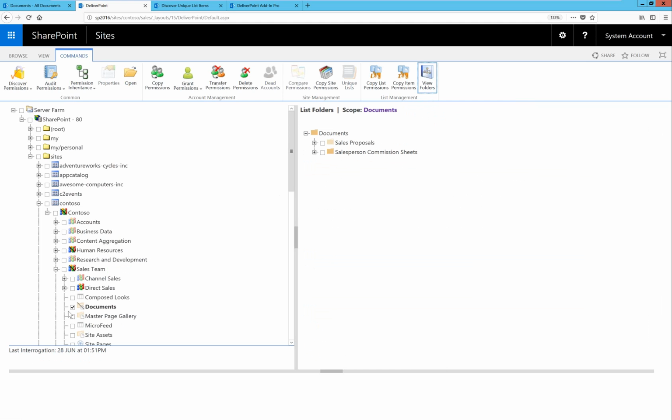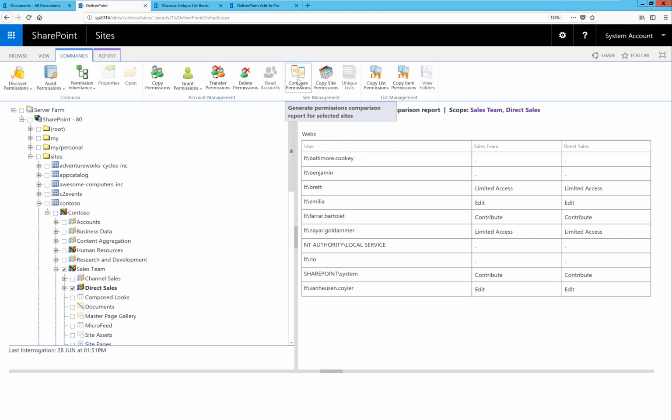So with that in mind, we can actually report directly on these things. So I can maybe take the sales team site, because it has unique permissions, and notice that also direct sales has unique permissions. So my next question is, why? Why does direct sales have different permissions to the sales team site? So what I can do here is actually compare the permissions of those two team sites. So now I get this matrix report, which highlights the differences, and as you can see, there are no differences. They are exactly the same, which means that permission inheritance has been broken on one of the sites unnecessarily. It's actually got exactly the same permissions as the sales team.